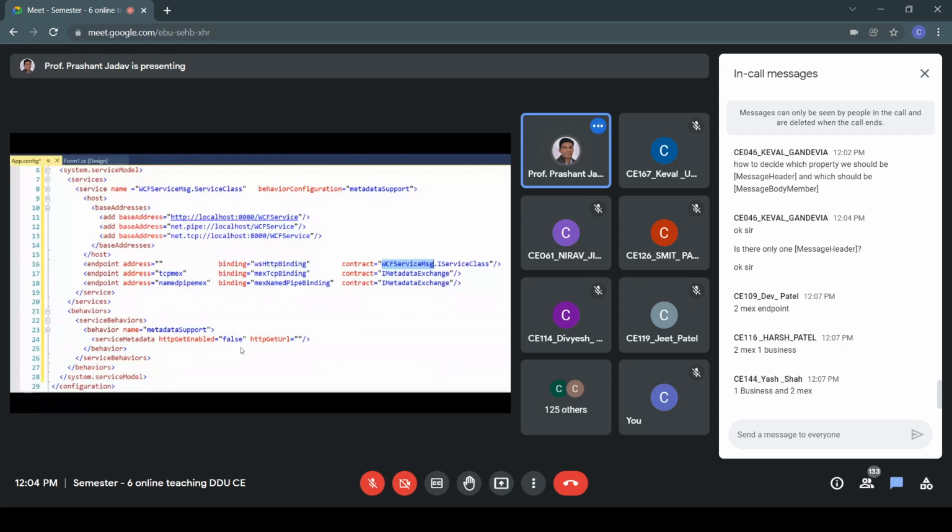Okay, on the GET request. So we have set it false to disable this downloading of metadata via the HTTP GET request. But we can download the metadata via either TCP endpoint, TCP MEX endpoint, or pipe endpoint.